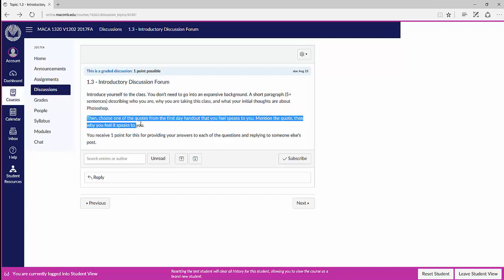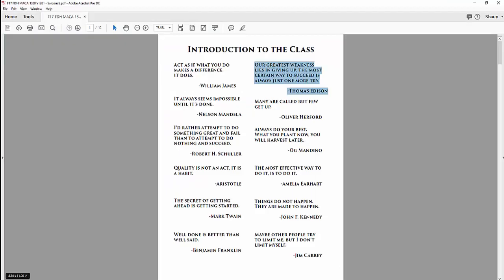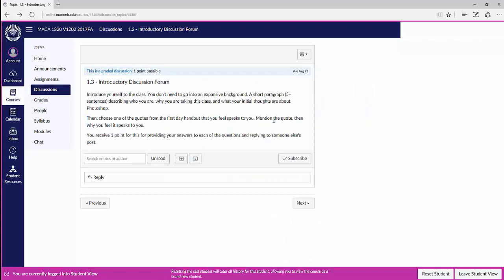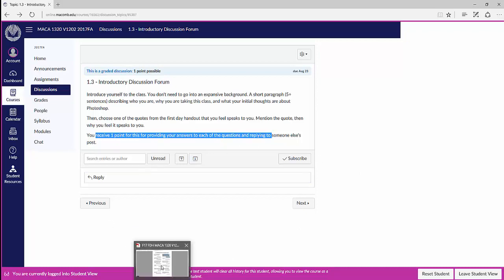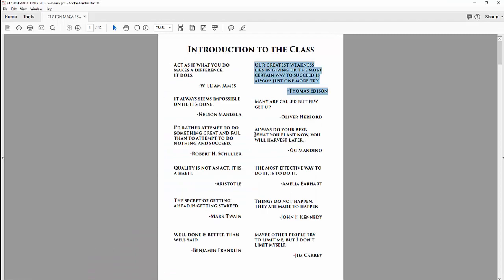Then choose one of the quotes. Which one speaks to you? Mention the quote and then why you feel it speaks to you. You will receive 1 point for doing 2 things. Writing all this stuff out, and then waiting for somebody else to post, and then you replying to that post. So you have to do 2 things: 1, make your own post. 2, reply to somebody else's, and then you'll get a single point, and you'll be happy that you're making progress in the class already.